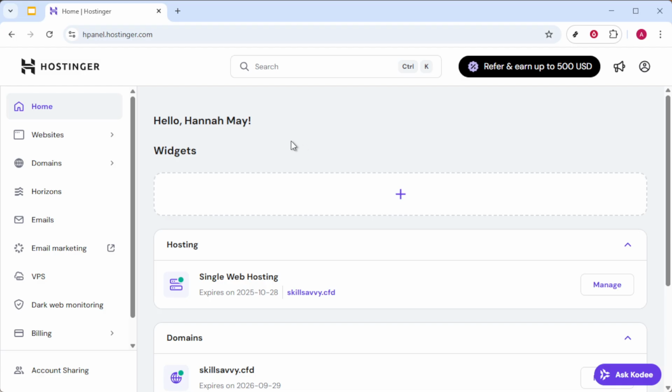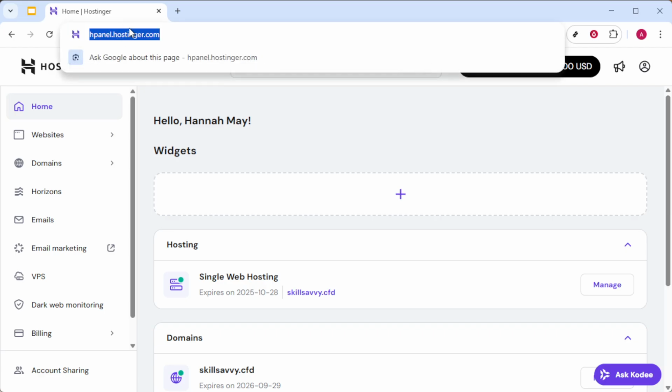First things first, you'll want to head over to Hostinger's website. Open up your preferred web browser and type in hpanel.hostinger.com. Once the page loads, you'll see a login option if you aren't already signed in. Enter your credentials to access your Hostinger dashboard.